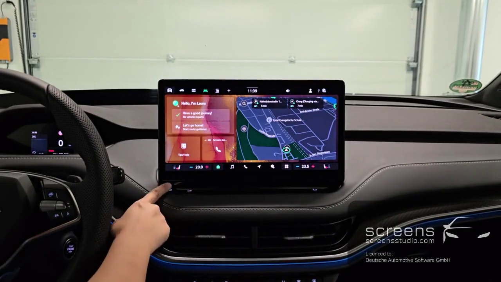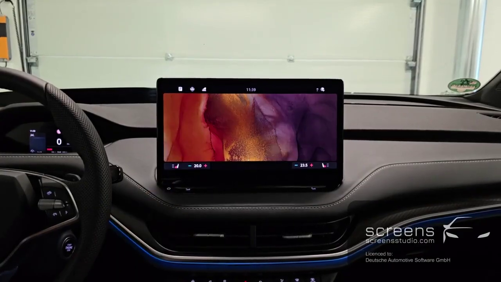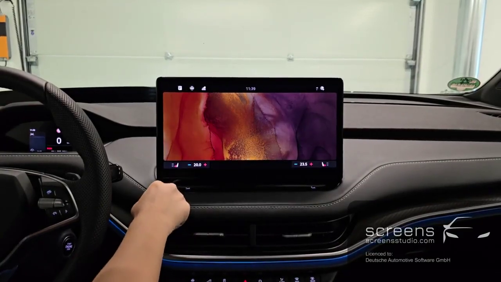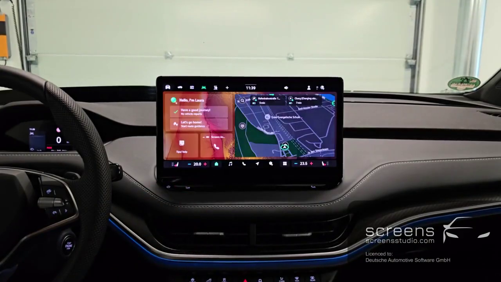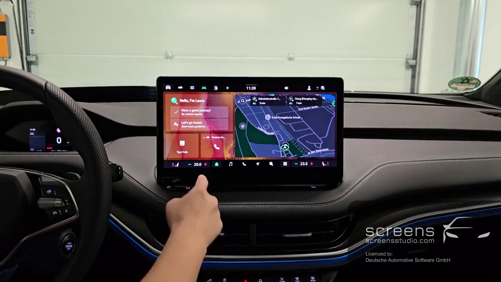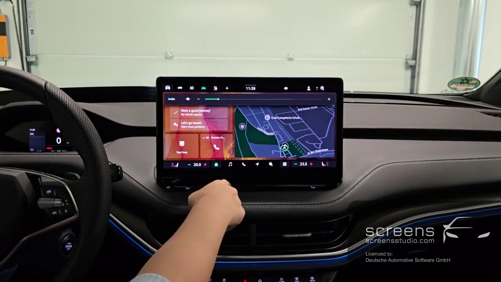Below the head unit, we have the power button, and a slide bar for adjusting the media volume.